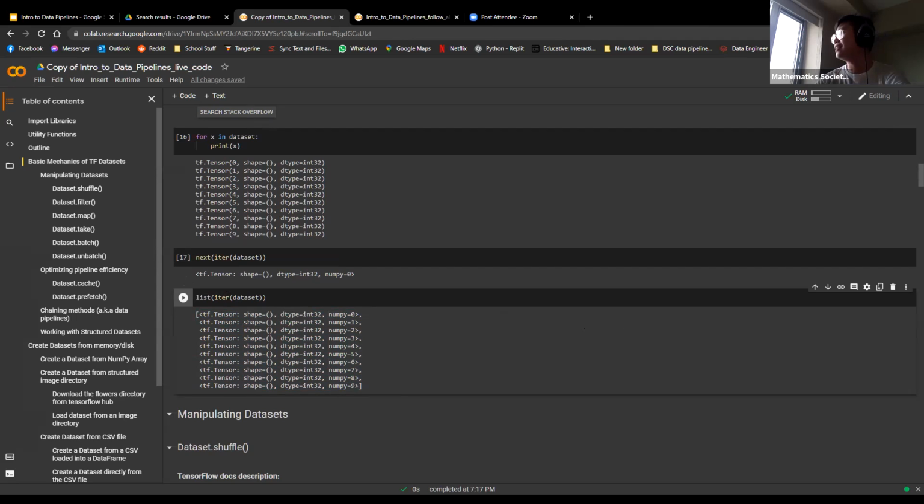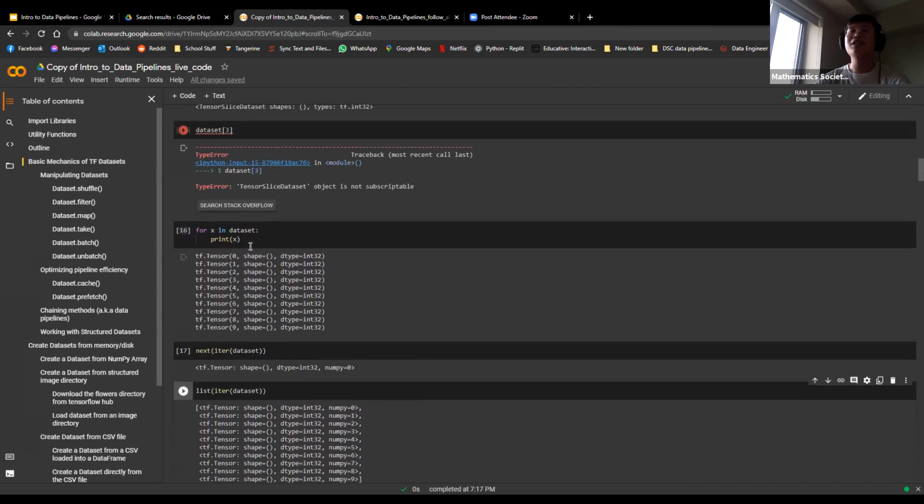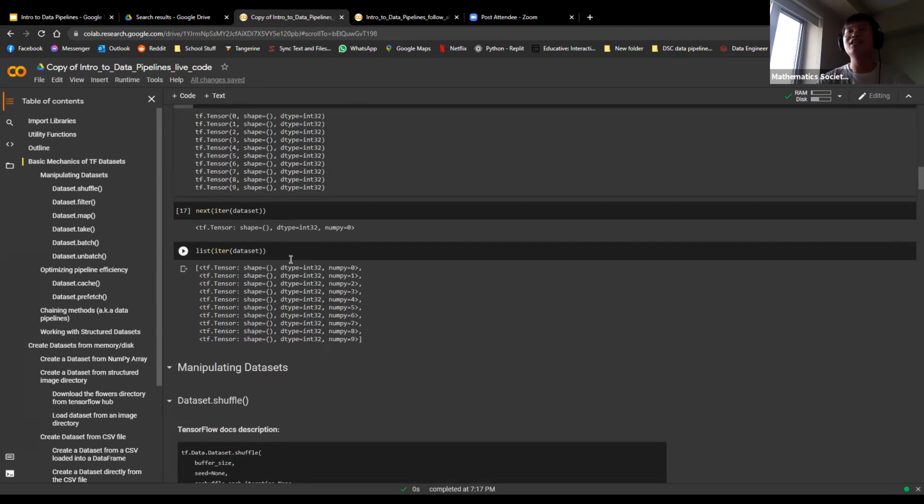Then I got a question saying, can we put the next iter in the for loop? I don't think we can actually, because the for in loop is essentially doing the iter for us already. So to answer your question, we can't do that.